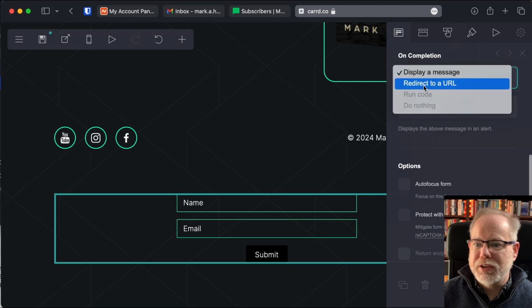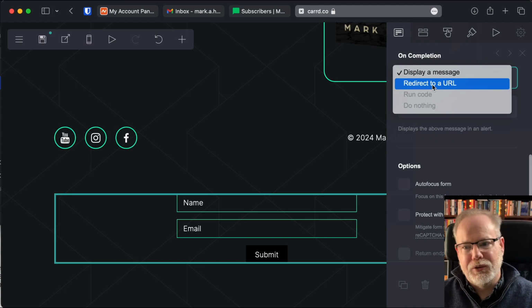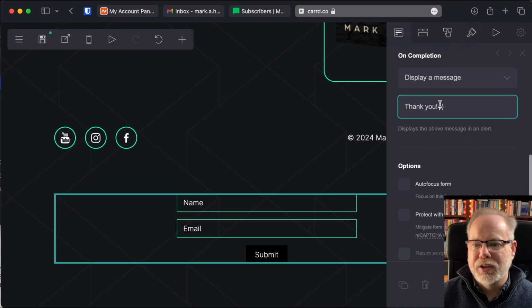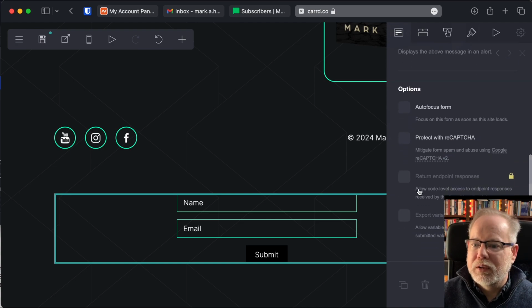And then what do we do when we've finished, when we've signed up? Do we display a message? Do we redirect to a URL? For example, you might offer a free copy of the book, so you will then send them to the page where they can download it. For now, I'm just going to say display a message. Thank you. And here are some options.